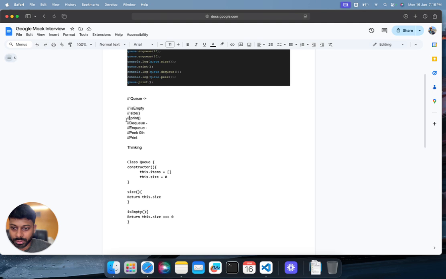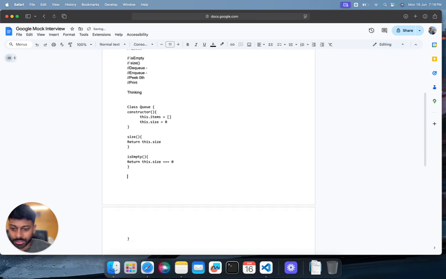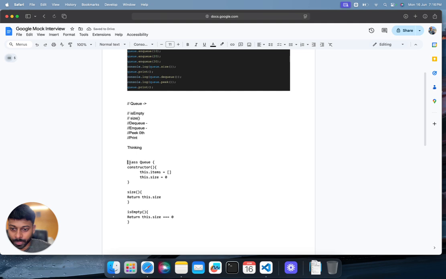Print we would be doing later. Next thing is, I will write it in a new page so I have everything covered. I have already finished with size and isEmpty, so we can take everything from here to the next page.